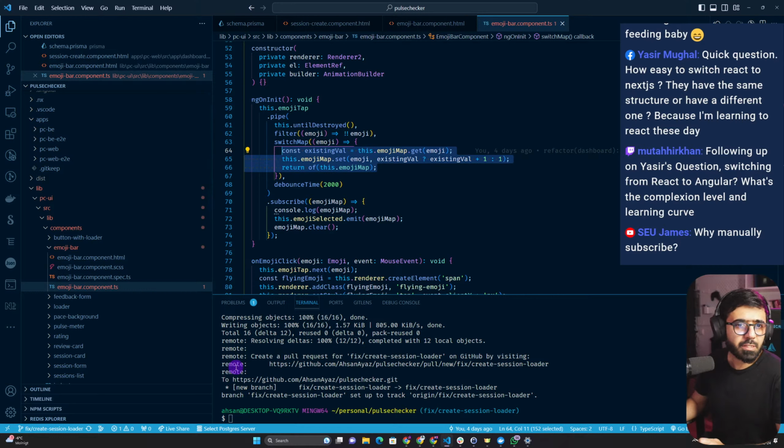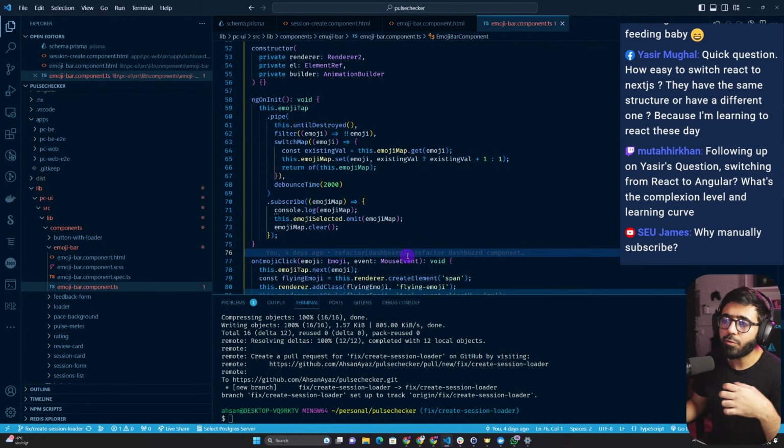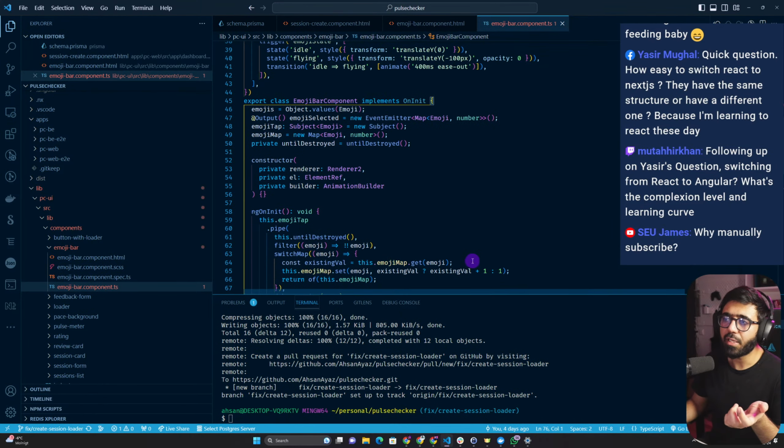Mutahir says, following up on Yasser's question, switching from React to Angular, what is the complexity level and learning curve? React is a really tiny library. Angular is a framework. So you need to understand that Angular, by default, being a framework, has more things to learn. But that also means that once you learn those things, it's going to be very easy for you to keep building applications. It becomes really easy and natural that you start with something and then you can build applications out of the box.